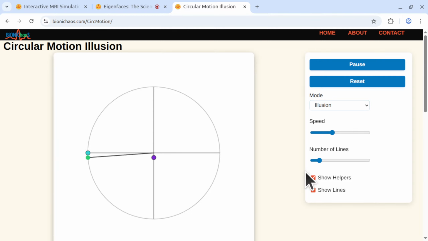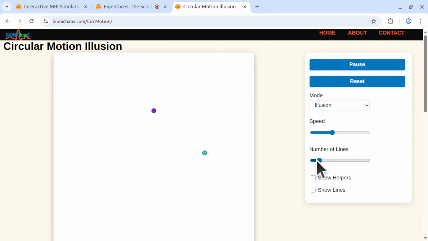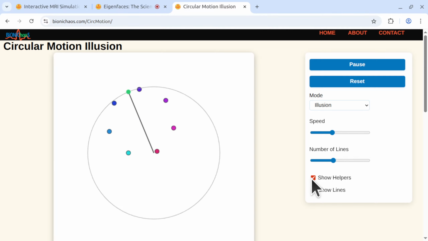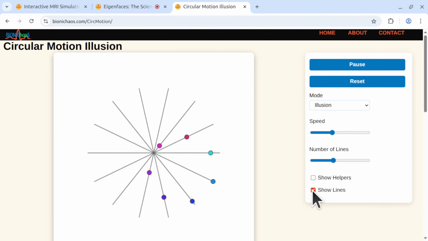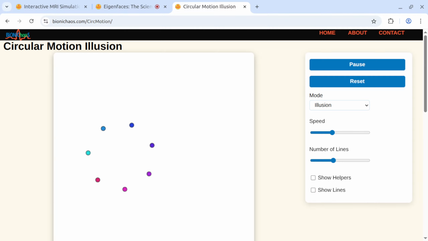Oh, there used to be a demo mode for this as well. There's no demo mode. What are we gonna do without the demo mode? There should be a demo mode. To remind me to add this later.